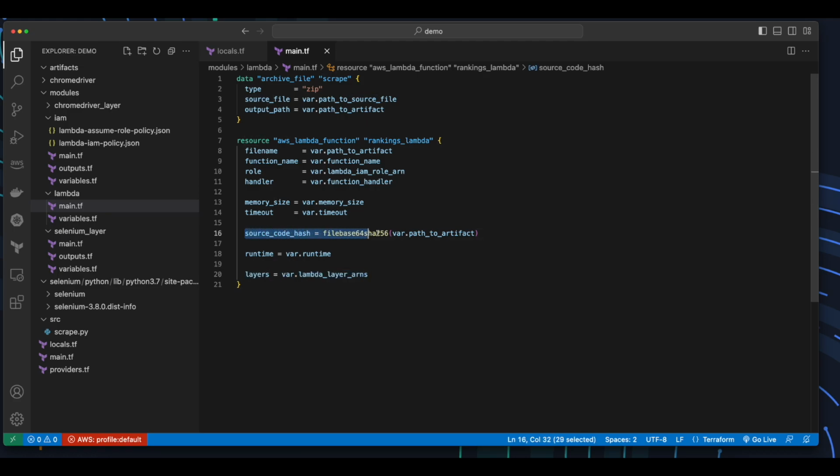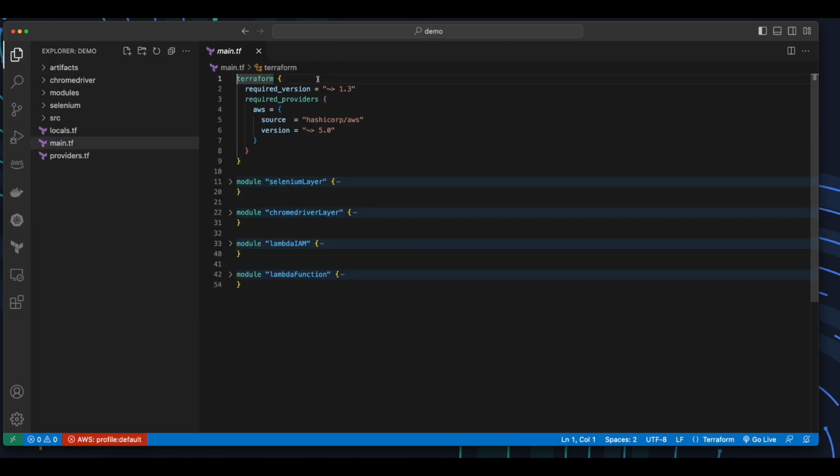This source code hash creates a hash of the application source code to determine any changes when running a Terraform plan and Terraform apply. And now that we've walked through the code, we can move forward and provision the resources using Terraform.